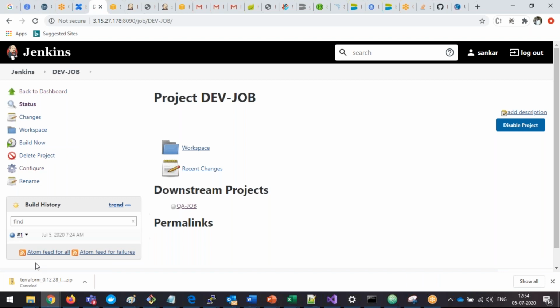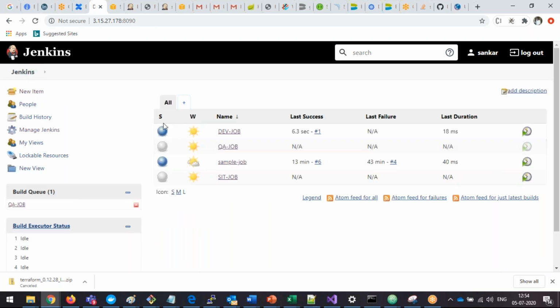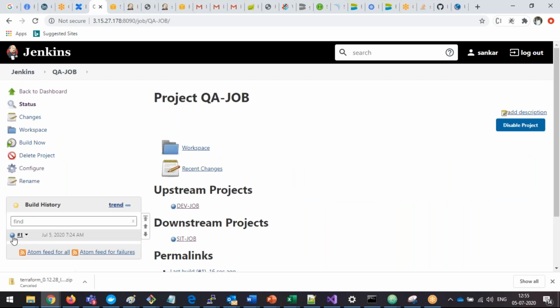You can see build history is generated 1. If I go to my dashboard, the dev job is completed. When the dev job is completed, it is going to trigger the QA job, but still it is showing me a plain color, meaning it is not giving me the impression that this job is executed. So now click on the job, you are going to see the history, QA job. I did not trigger this job manually. My dev job triggered the QA job. I can see the history. Now go to the dashboard.